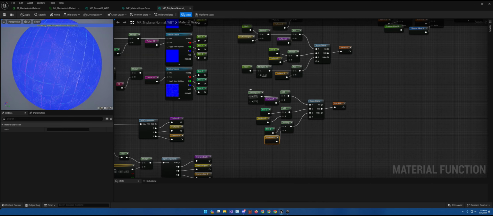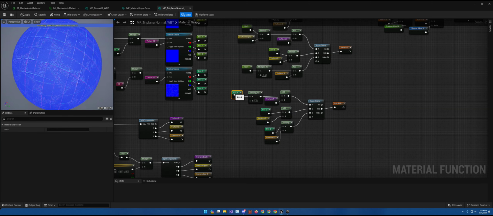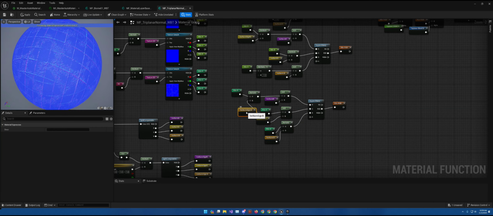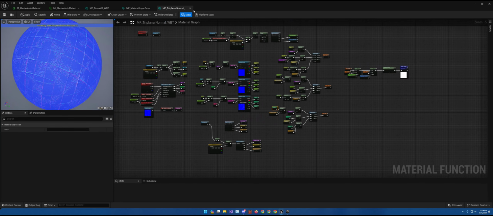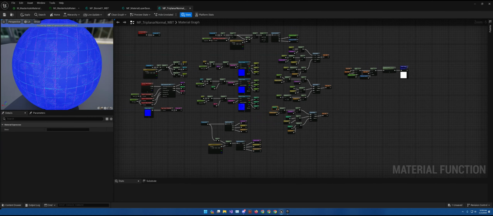Then lastly, from this multiply, we want the RGS R and the VER norm sign B. There we go. As you can see, extremely complicated compared to the last one, but we have it working, we have it set up, and it looks perfect.